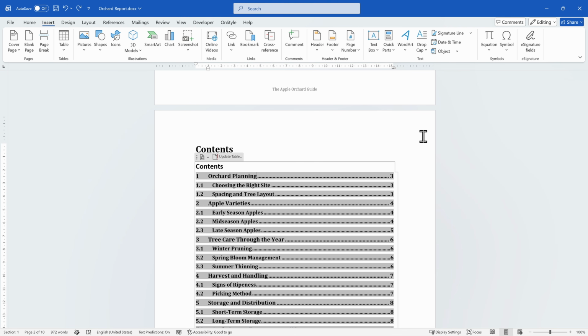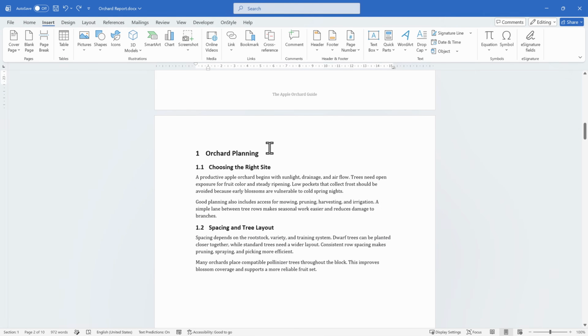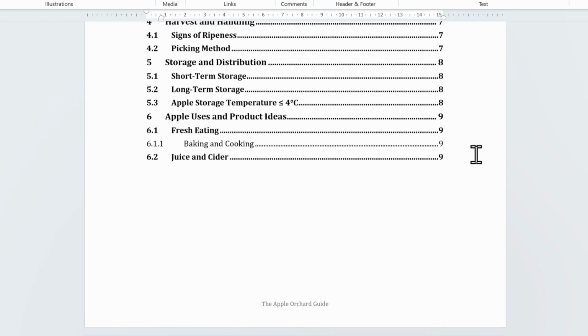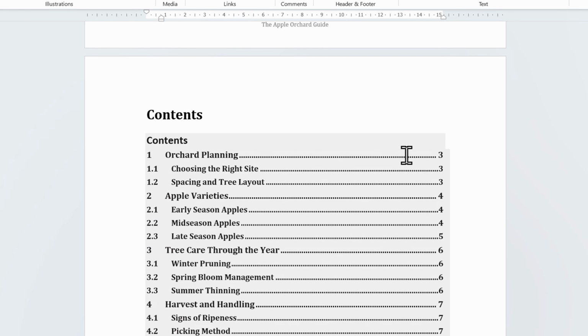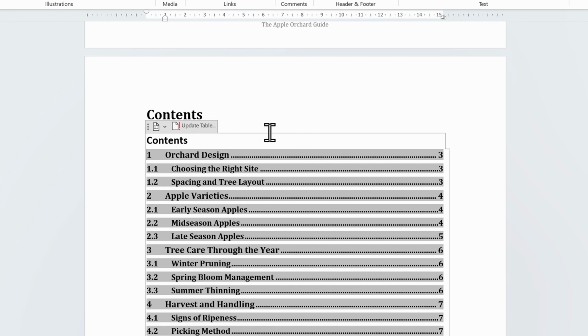Let's scroll down to the heading and change this title from Orchard Planning to Orchard Design. Then go back to the table of contents, click Update Table, and choose Update Entire Table. Now the table of contents is updated with the proper heading title.